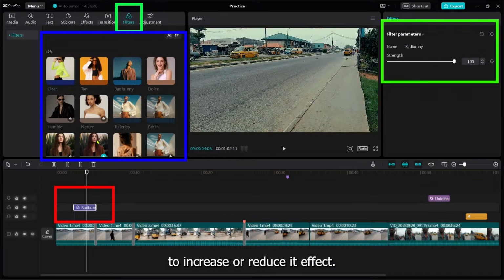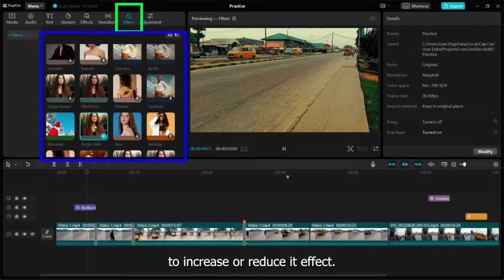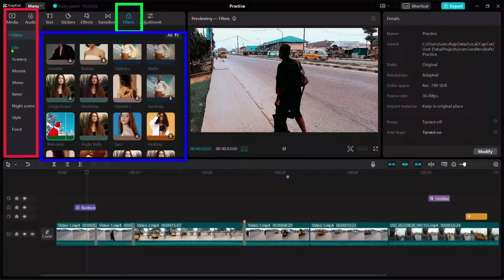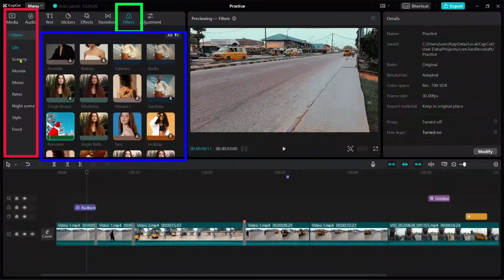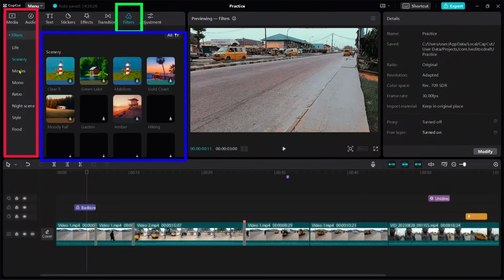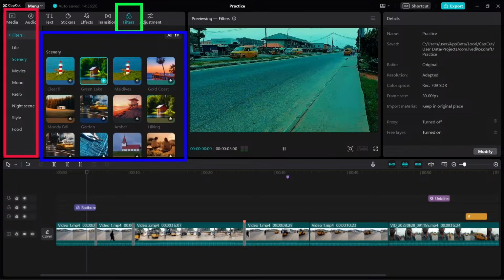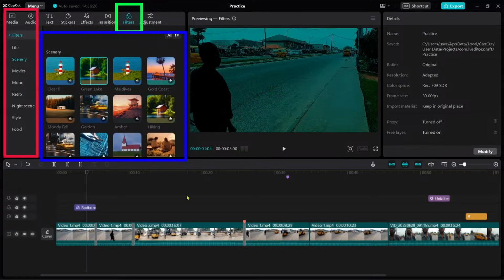So you can just download and make use of various filters. If you click on this drop down menu, you'll be able to see a lot of them you can make use of, depending on the purpose or the target of your audience. Then the last one is adjustment.